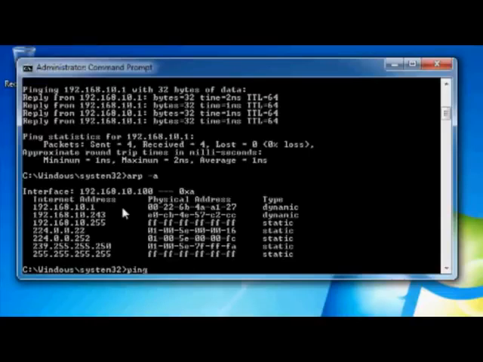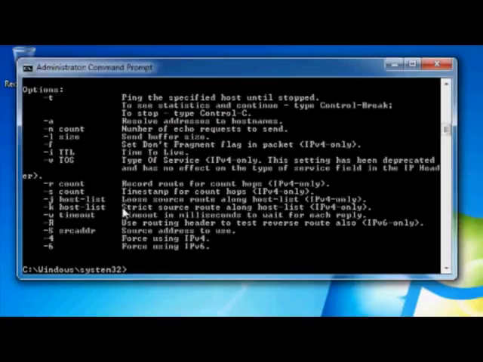If I do ping /?, you will see that there's a number of different options here, and they have a lot to do with forcing specific connectivity type scenarios. One of the switches that I've used many times is the -t switch right up at the top. And you'll see that this says it'll keep pinging until stopped.